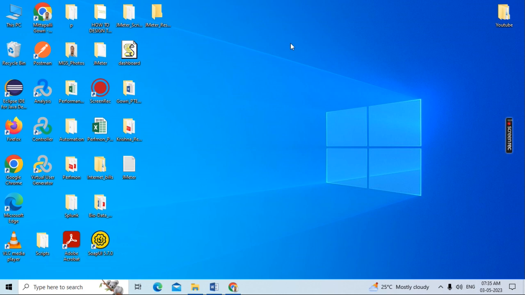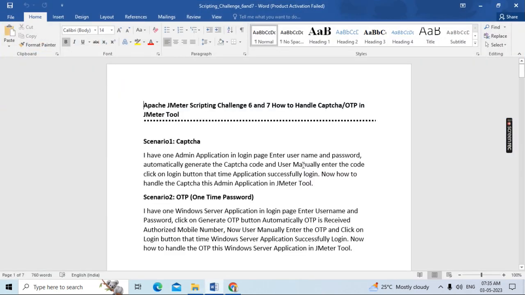Today our topic is another scripting challenge. Okay, just a minute, I will open that one. Yes, guys, this is our topic: Apache JMeter scripting challenge 6 and 7. Last time I already provided up to 5. Now, Apache JMeter scripting challenge 6 and 7: how to handle Captcha and OTP in JMeter tool.